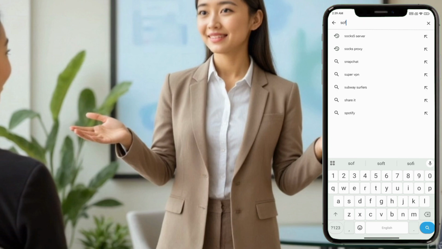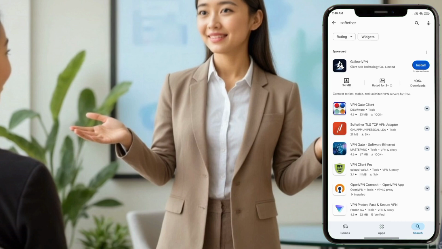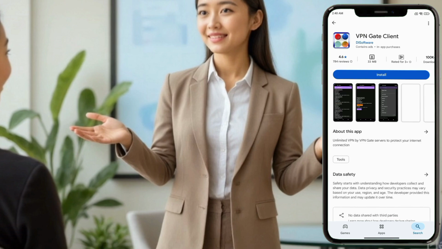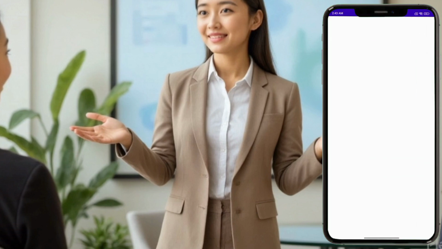Step 1. The first step is to install the VPN Gate app on your Android smartphone or tablet. Open the Google Play Store on your Android device. In the search bar at the top, type VPN Gate. From the results, look for an app titled VPN Gate Free VPN SoftEther Project or something similar. Make sure it has good user ratings and is published by a trusted developer. Tap Install and wait for the download to complete. Once installed, tap Open to launch the app.